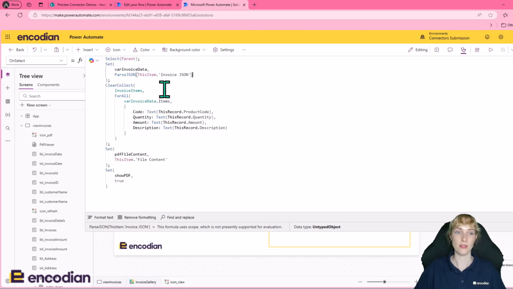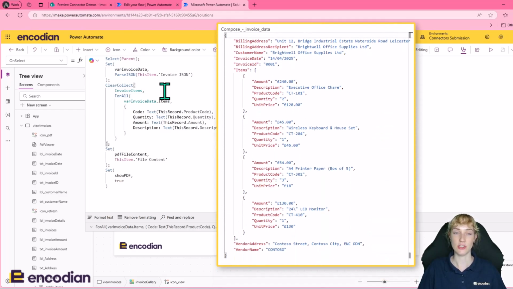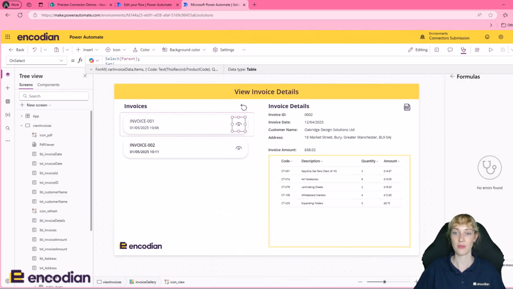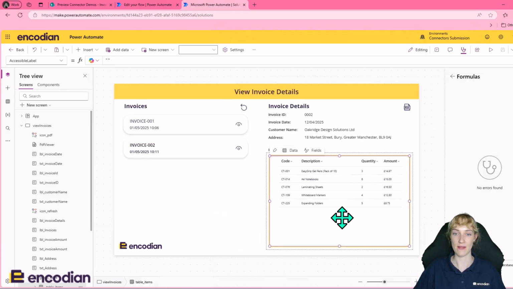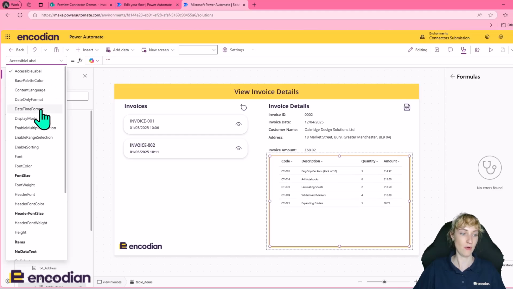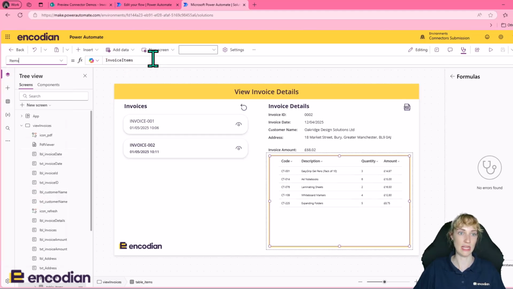The second thing I'm doing is ClearCollect on a collection called invoiceItems. If we have a look at the extracted JSON from that Flow action, we can see we have a nested JSON called items. We want to be able to get this into a format where we can surface this data in our table down here. And if I load up the table, we can see the items property is actually that collection, invoiceItems.